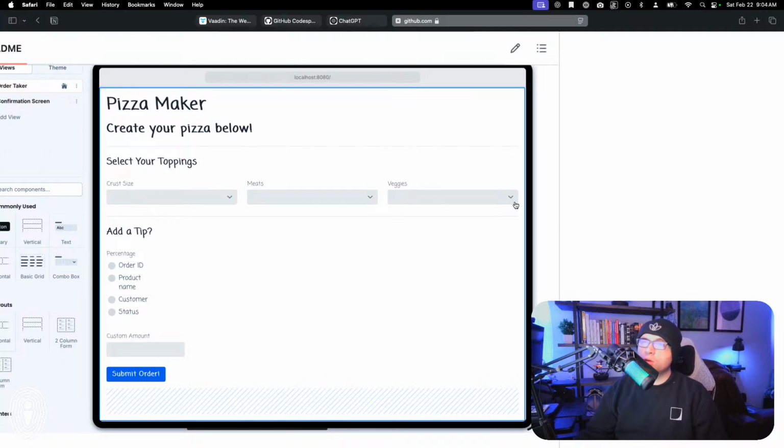Basically, what we're going to do is allow you to select your toppings and crust size. You select a single crust size: small, medium, large, or extra large. Then we'll have a multi-select option, so if you want pepperoni and sausage, you can do all that, and the same with the veggies.